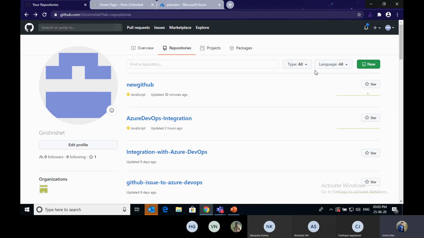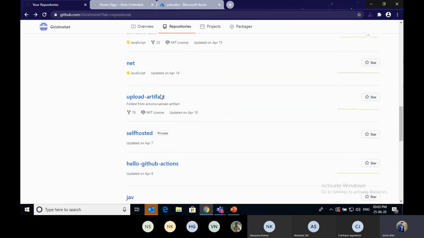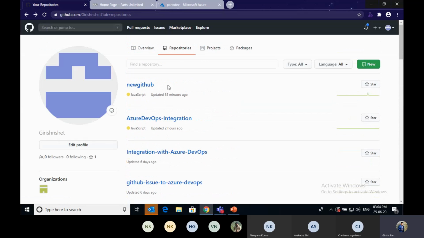This is my GitHub account. In this GitHub account, these are all my repositories here. These are all the repositories I have posted here. Before integrating with Azure Boards, I would like to show you what the features of Azure Boards are.